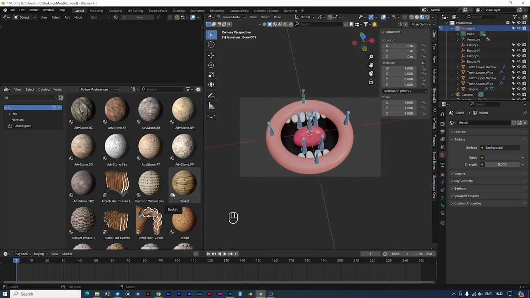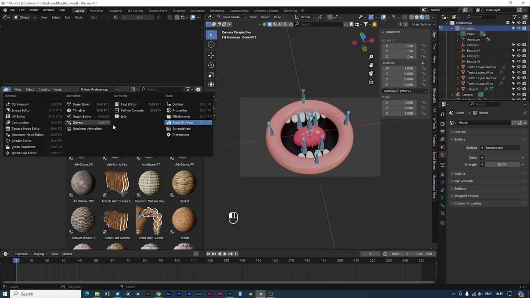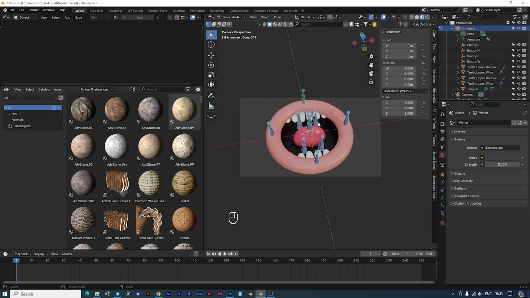Now, the single best way of animating with a mouth like this is to create a series of poses, going through the various vowel sounds and what have you, and then call upon them later. The method I'm going to use now is calling on the asset browser, coming up with various configurations of mouth movements, and then saving them as poses. Let's try that right now.